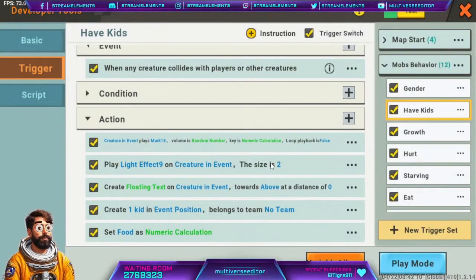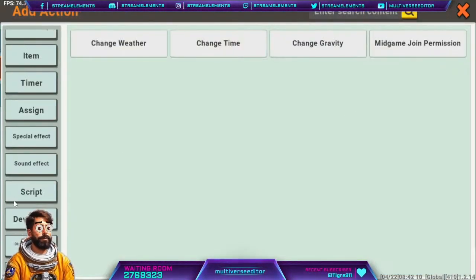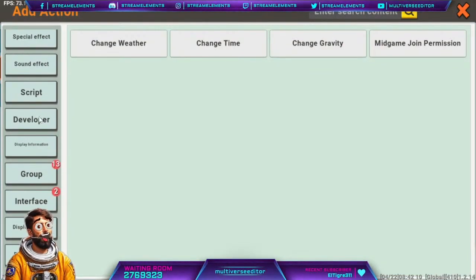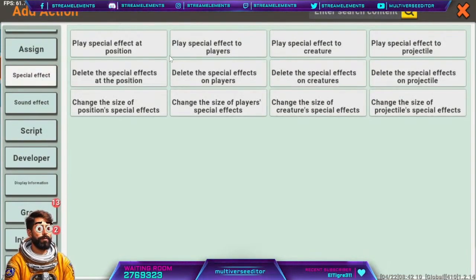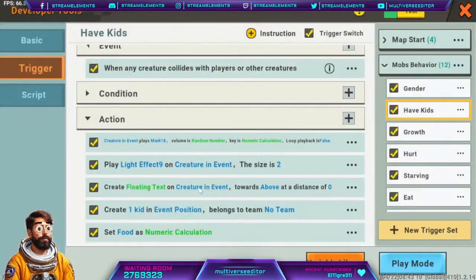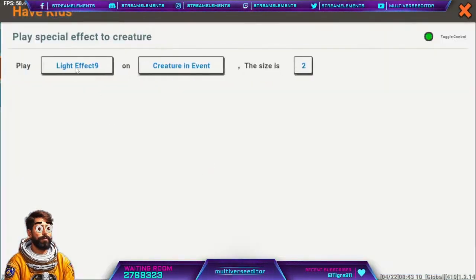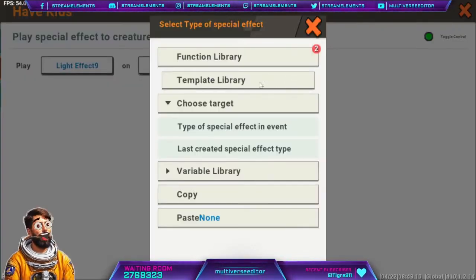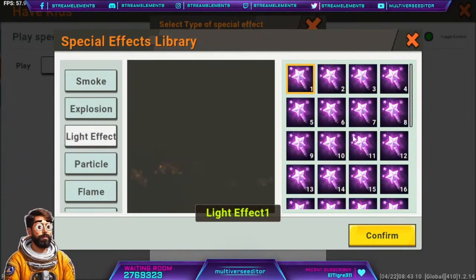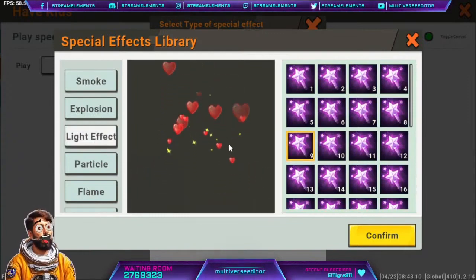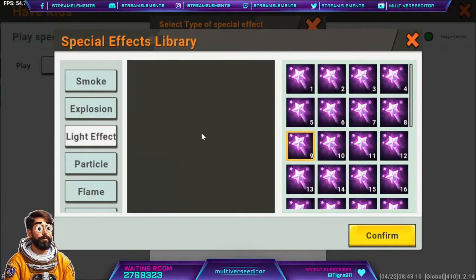Now we're going to create a small effect on there. We're going to add a specific effect just by clicking here. Go into special effect and play special effect on creature. You're going to click on here and select effect 9, or whatever one you want. In my case effect 9 is going to be this one. So you're going to know that they're going to have kids because you're going to see this effect.